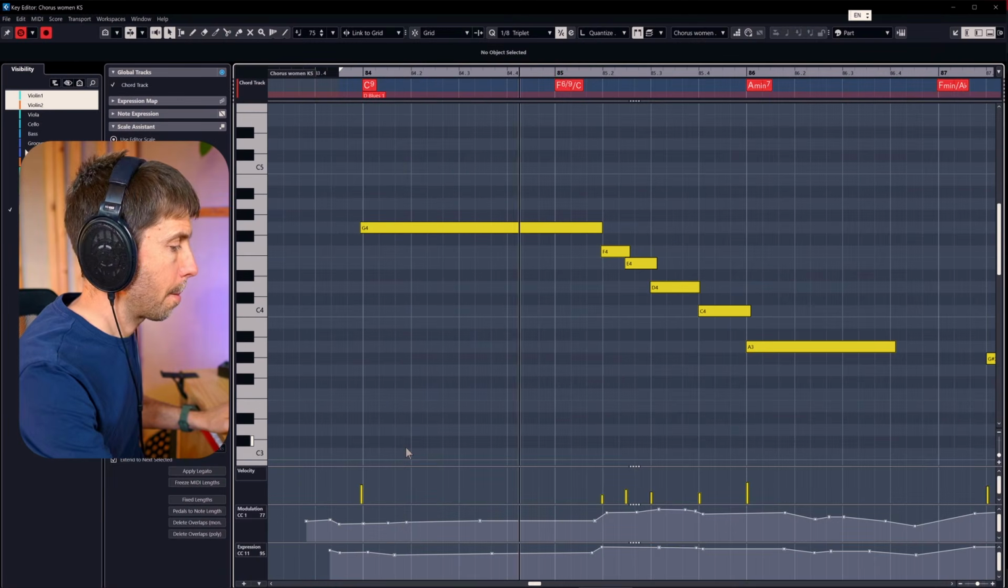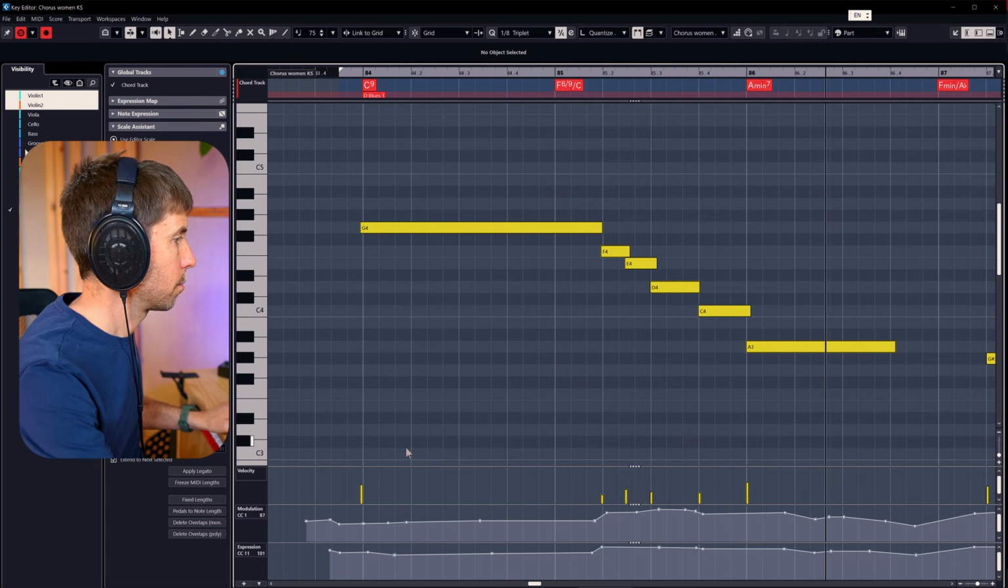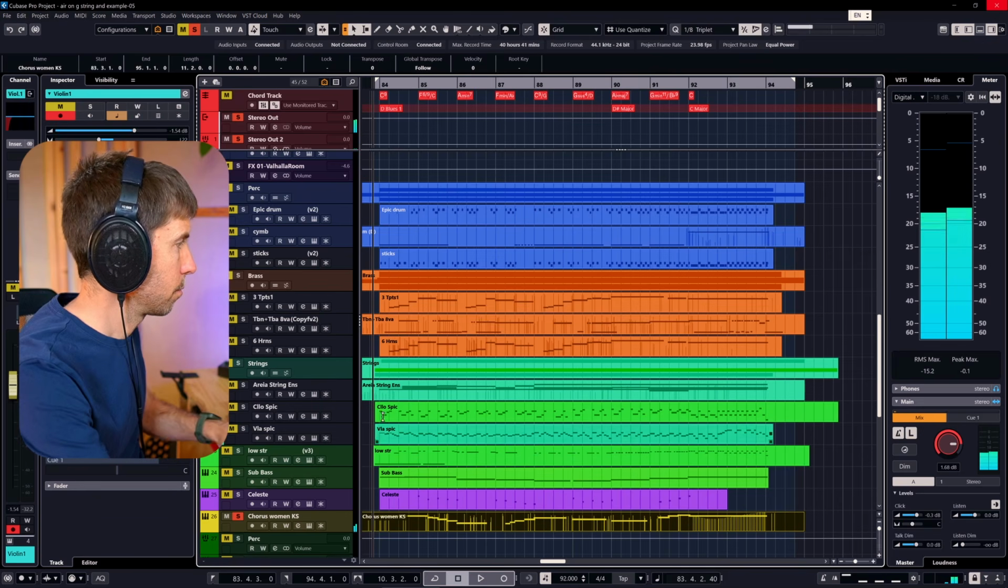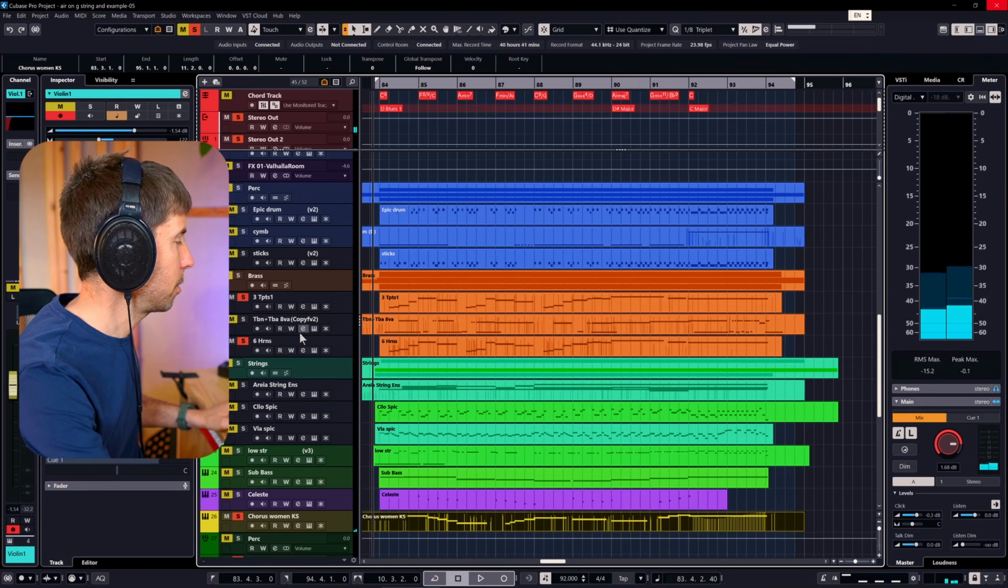Now I've added a second counter melody option here with a choir. Check it out. Together with the main melody.